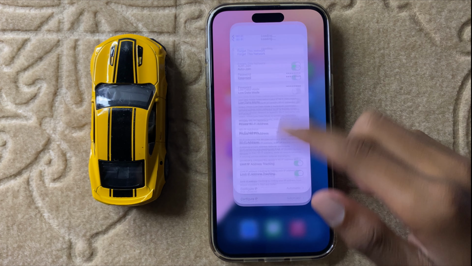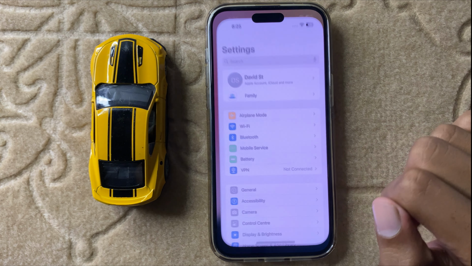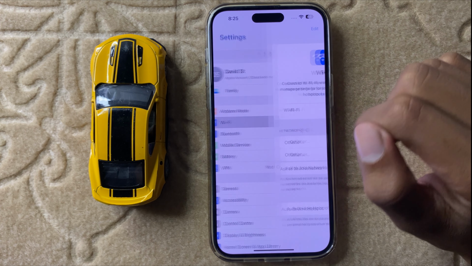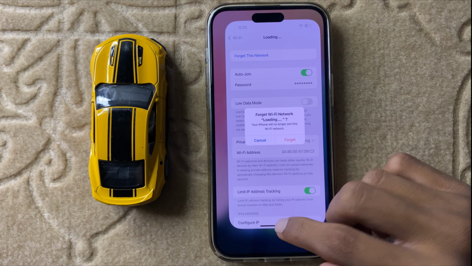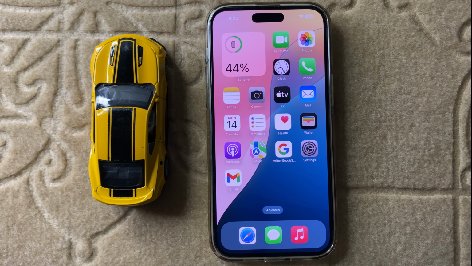If it doesn't fix your problem, then again open Settings and Wi-Fi, and then again click on the info icon, then Forget This Network, and after forgetting this network, reconnect to your Wi-Fi network again. After doing these steps, your problem will be fixed.